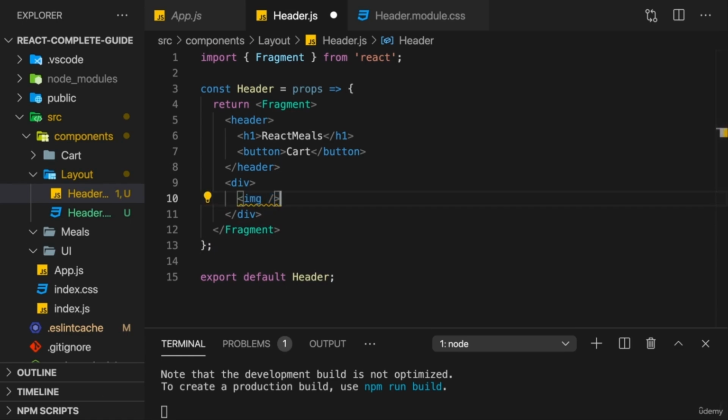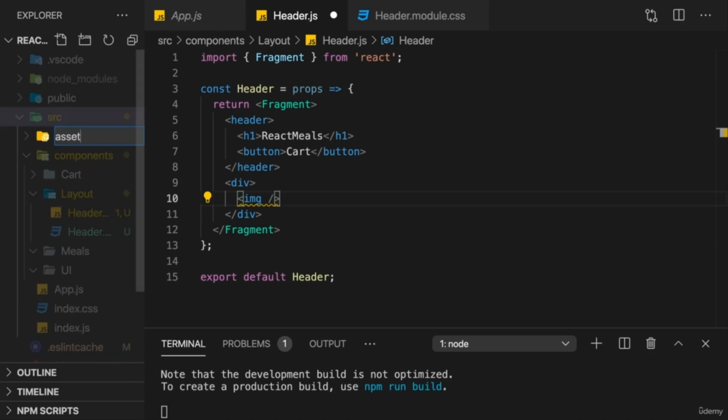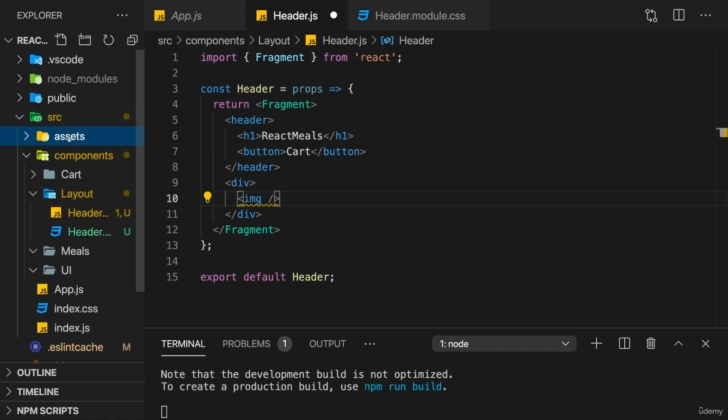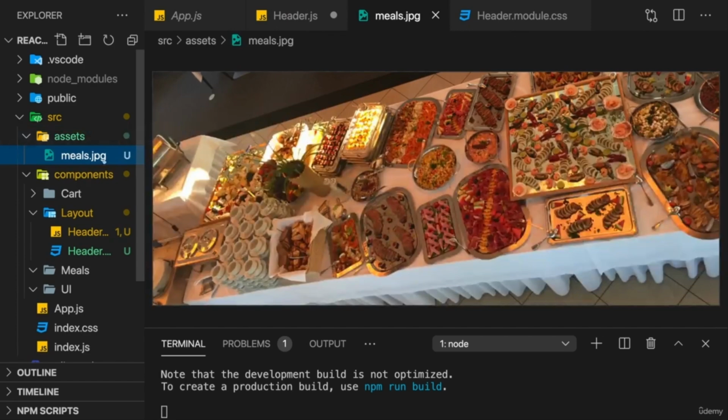And here I'm providing an image to you, which you find attached as well. And I will add an assets folder in the source directory, so next to components, where this image will actually be stored in. So attached you find that meals JPEG file, and I will just copy that into that assets folder.